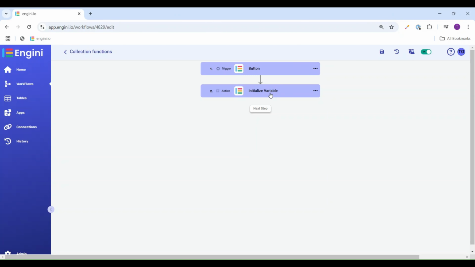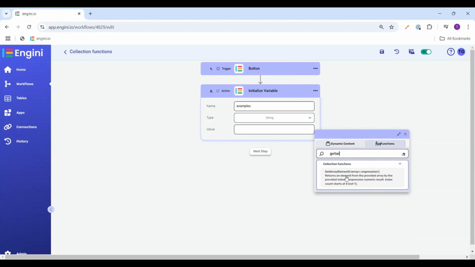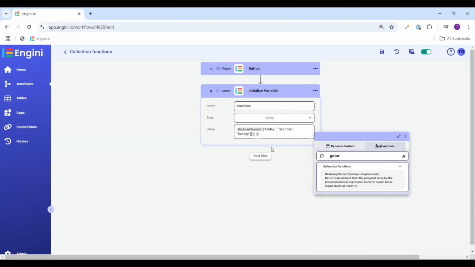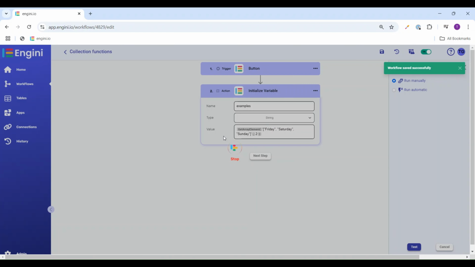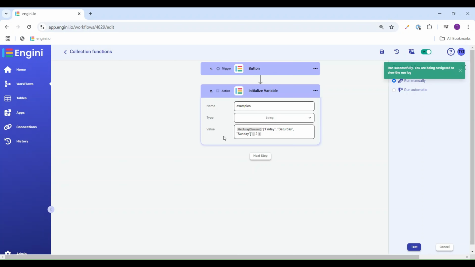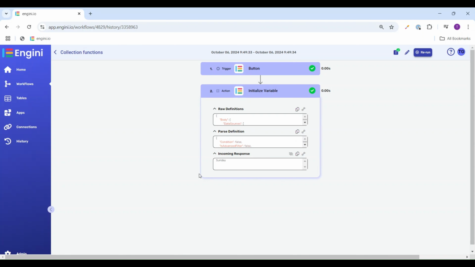Let's move on to the GETARRAYELEMENT function. This function returns a value from the provided array based on a specific index or expression result. Remember, the index count starts at 0, not 1. For example, if we use the GETARRAYELEMENT function on an array with the values Friday, Saturday, and Sunday, and provide the index 2, it will return Sunday, the third element in the array. Let's test this by retrieving an element from an array. The result is exactly as expected.